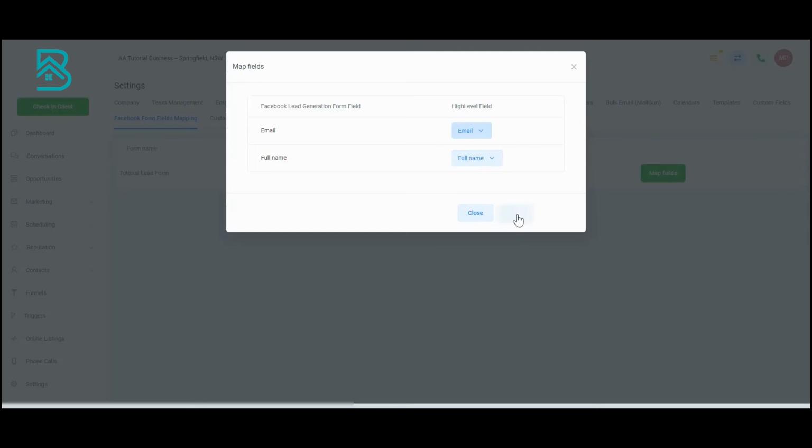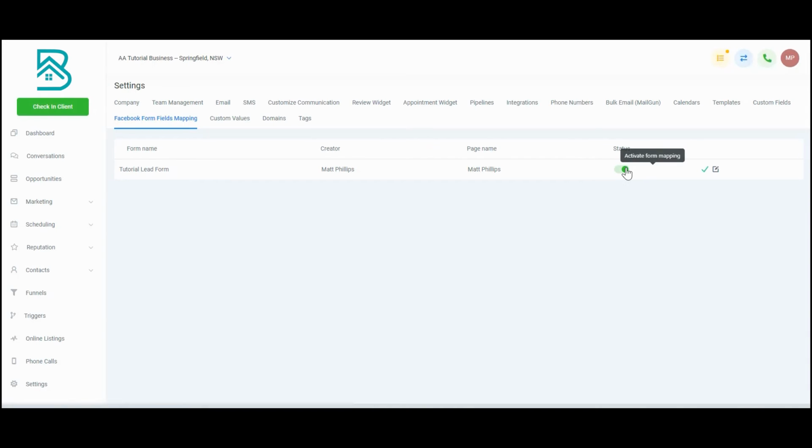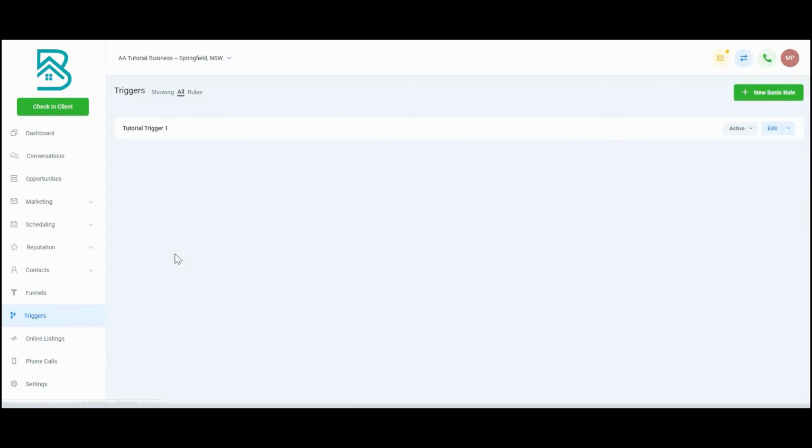That's great. So I just hit save, and you can see the status now is green, activate form mapping. So now any person that fills out that lead form, the information will go straight into your automation account. However, it won't do anything else. So what you want to do normally is set up a few triggers. So that's really the crux of this lesson here.